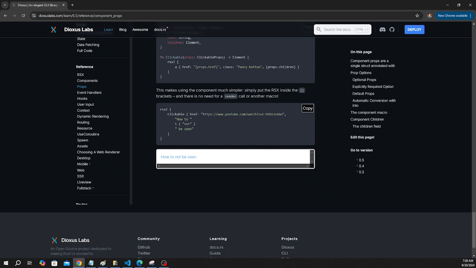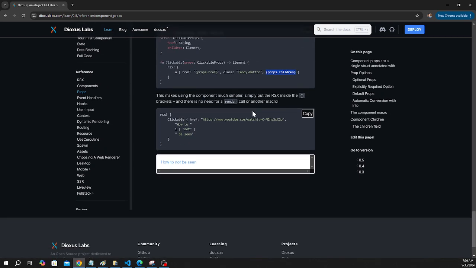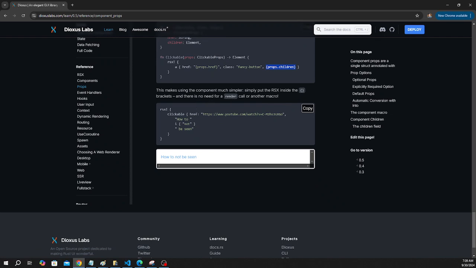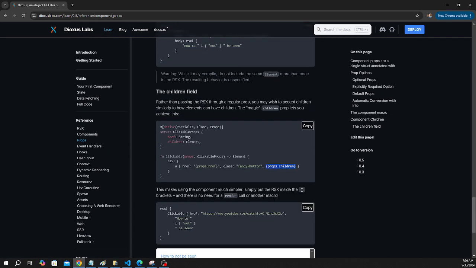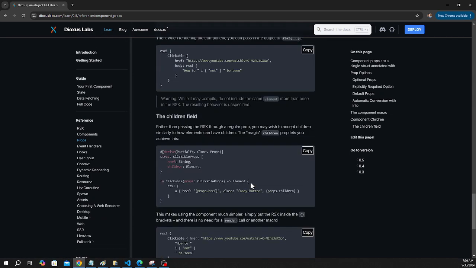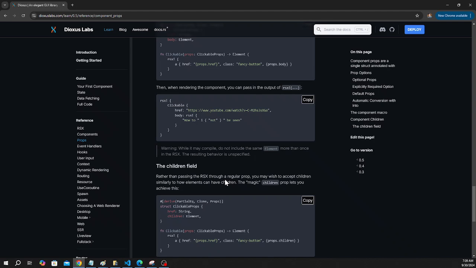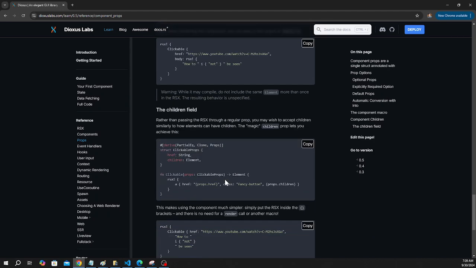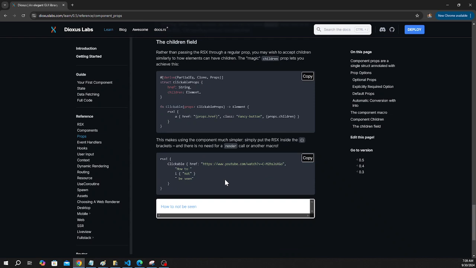This makes using the component much simpler. Simply put the RSX inside brackets. And there is no need of a render call or another macro. Okay, another macro is not needed. So what do you give children? Oh, children is this. Okay. Everything you can do in a single clickable.